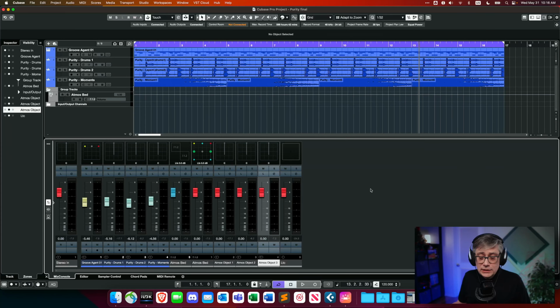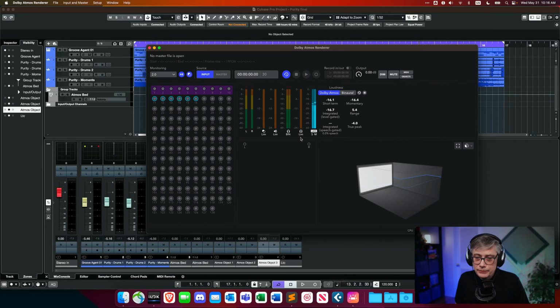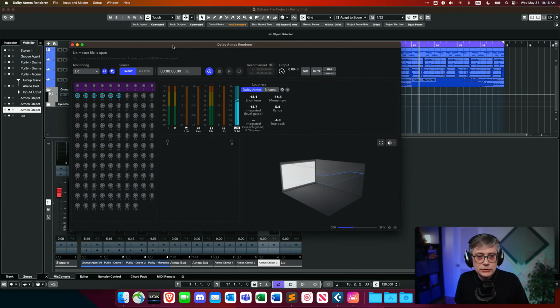Now, the setup is a little bit different, and a little bit more involved, to be perfectly honest. So the first thing that you need is to have two applications open simultaneously, obviously.